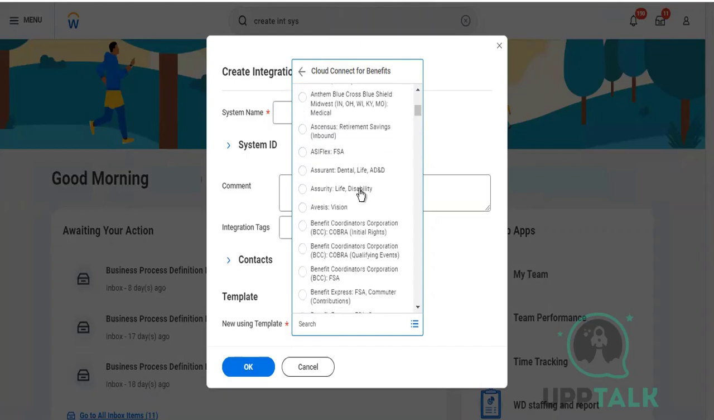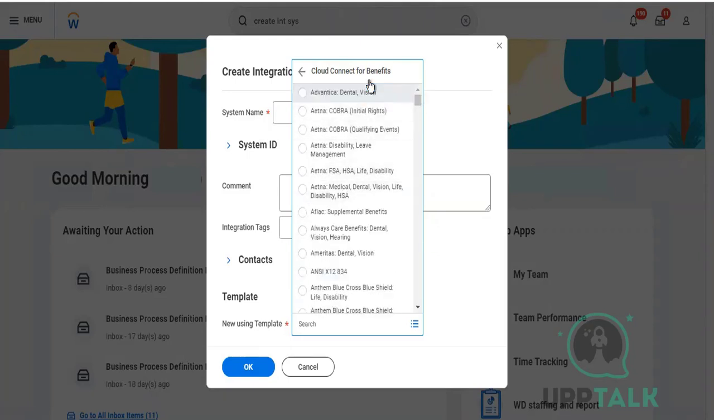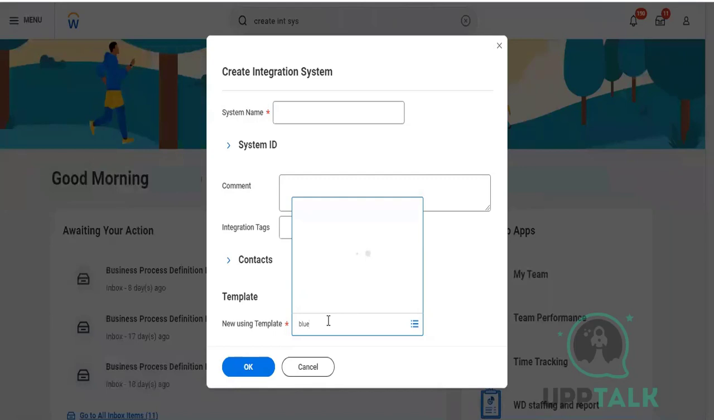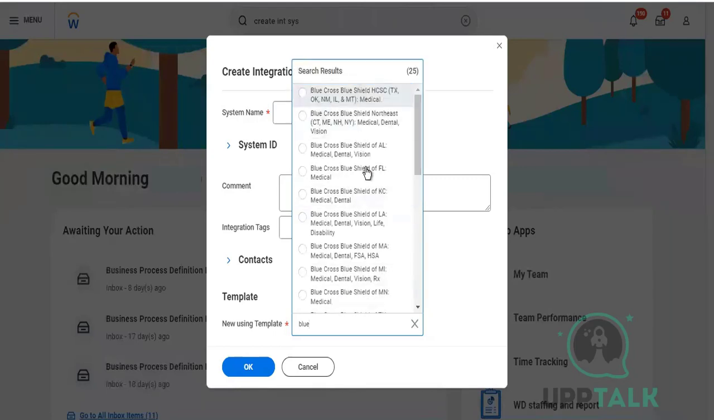Aetna, Blue Cross Blue Shield, COBRA, Anthem, all these are benefit providers. This is the Blue Cross Blue Shield. For each state, it has its own connector. Let's say if the employee is from Texas, Oklahoma, and Illinois and other states, you'll be picking this connector. And if the employee is from New York, Michigan, and other states, you'll be selecting this connector. Like that, we have different connectors for different states.